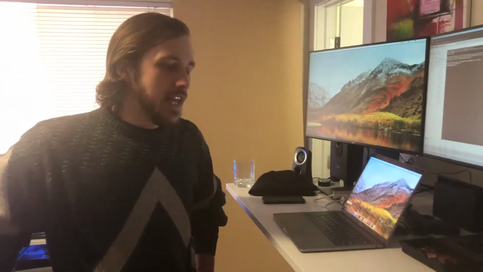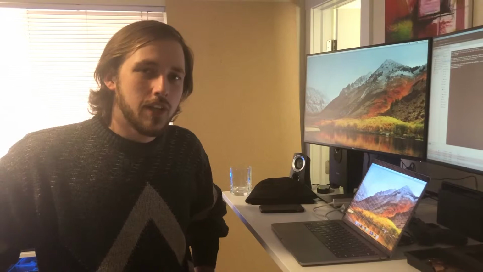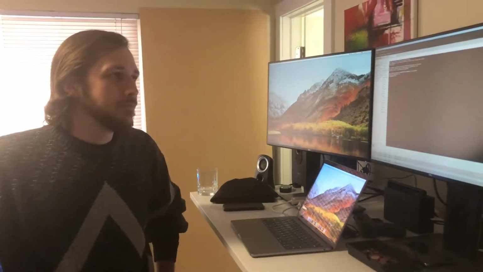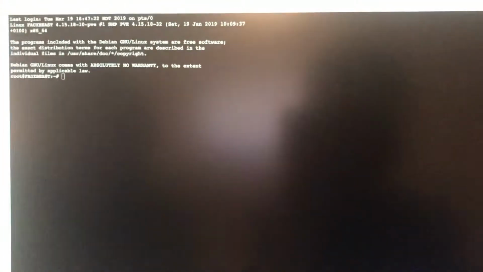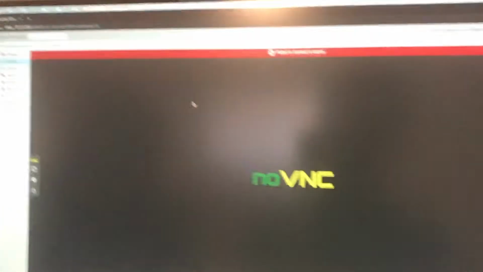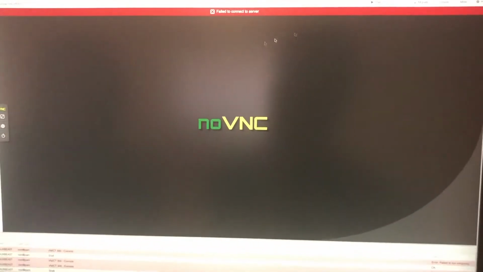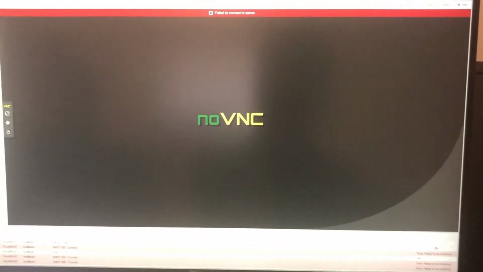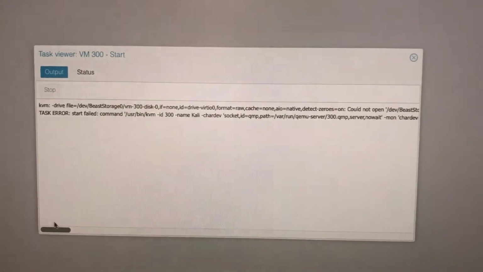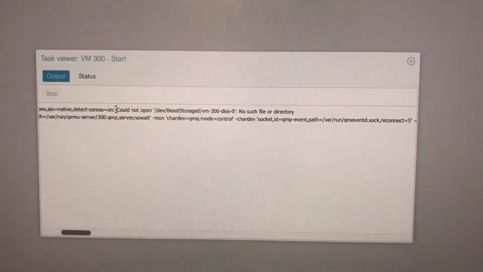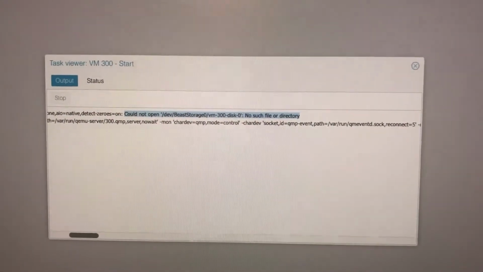Hey guys, so now that we got Proxmox working on our server, we want to go into the GUI and try to get it running there as well. However, there is a problem. Often you'll encounter this when you rename your volume. I'm going to go ahead and try to load this Kali Linux VM that I have. I try to start it up, and I get an error message. It says it could not open B storage because there is no such file or directory.